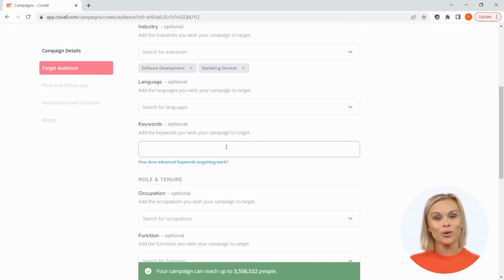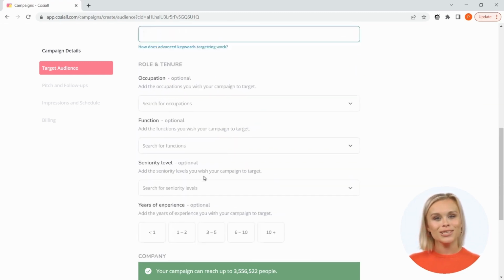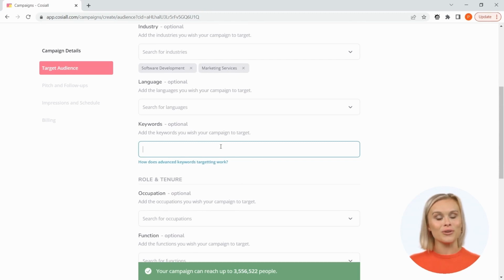Moving forward, we have keywords. In this filter, we can add a specific phrase or set of keywords which we would like our leads to contain in their profiles. We generally recommend skipping this filter unless you cannot specify your exact type of lead from the rest of the filters, which is usually not the case. However, if you decide that you are going to use this filter, keep in mind that a Boolean search can also be applied for more complex searches.